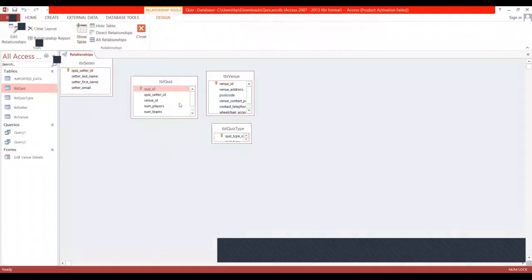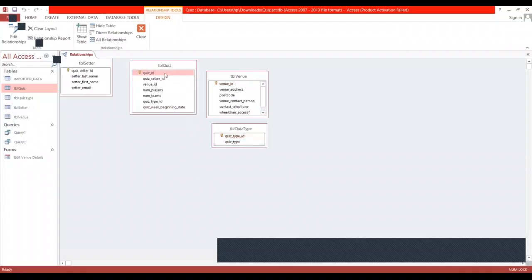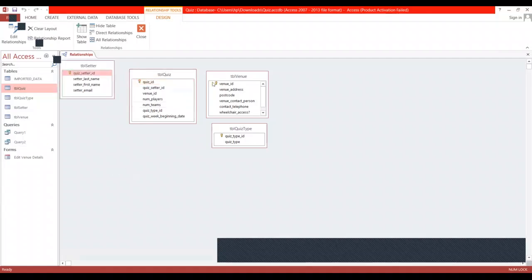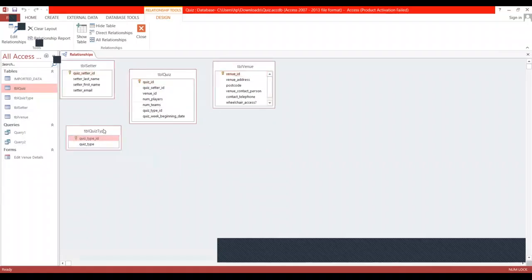Okay, so I'll drag these according to their sizes so that I can see the field names clearly. The table that has most of the relationships, keep it in the center so that everything can be connected nicely to the center. In this case, you must have realized table quiz has a lot of foreign keys. So I'll keep these like this. Looks nice. Okay. So quiz ID is the primary key, no problem.